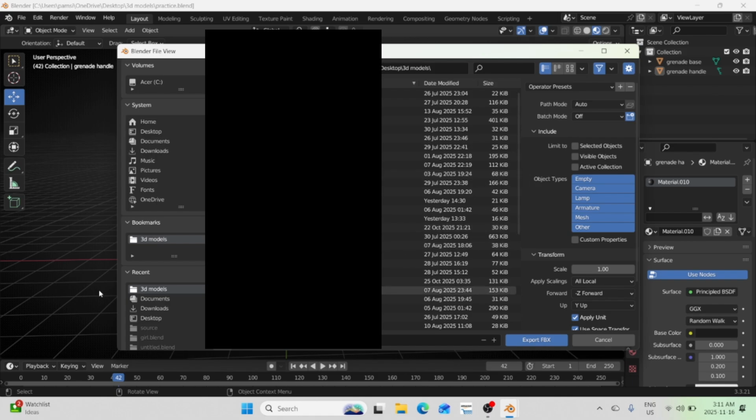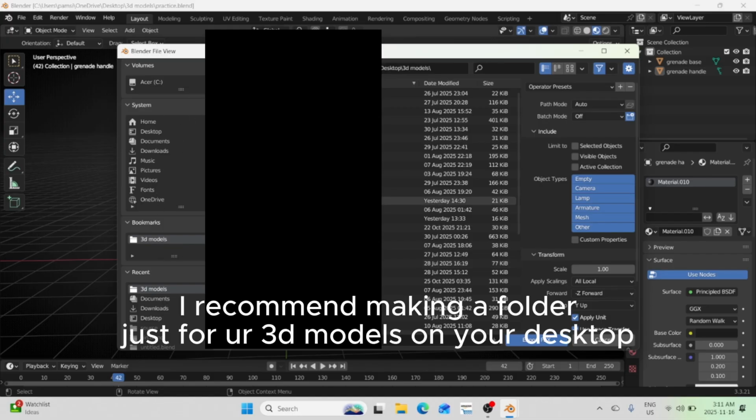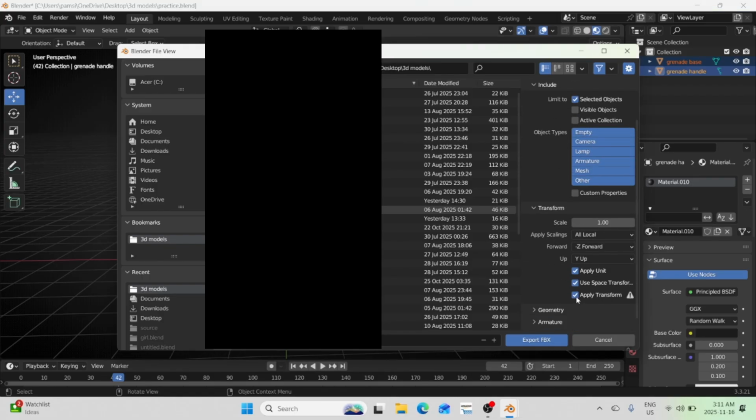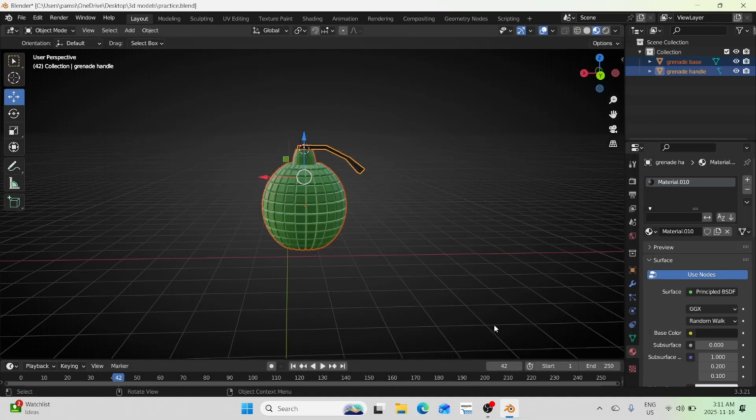And make sure you guys make sure it goes to the right file you selected, because sometimes I always lead it to the wrong file. And what we're gonna do is I'm gonna select all the shapes, and then I'm gonna limit to selected objects. And also I'm gonna apply transform so we can transform in our Roblox games. And I'm gonna export FBX.